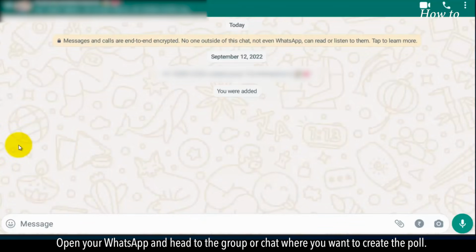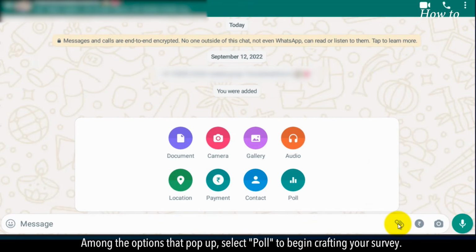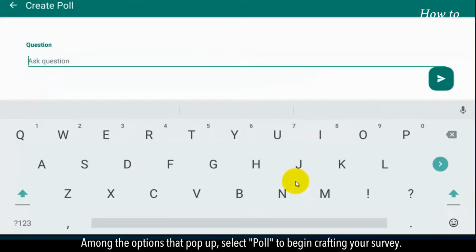Open your WhatsApp and head to the group or chat where you want to create the poll. Look for the attachment icon, usually represented by a paperclip, and tap on it. Among the options that pop up, select Poll to begin crafting your survey.